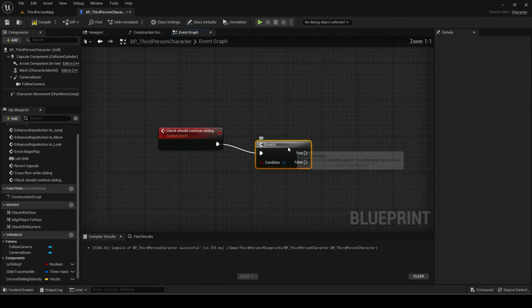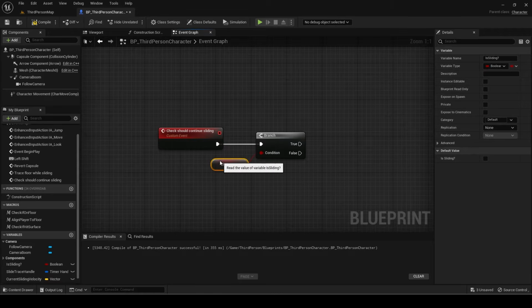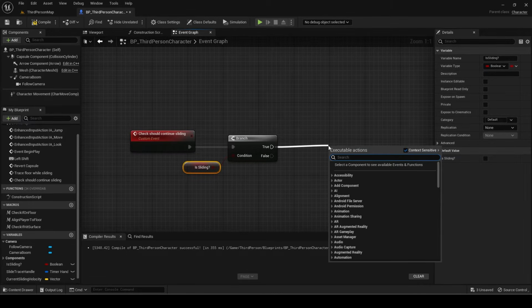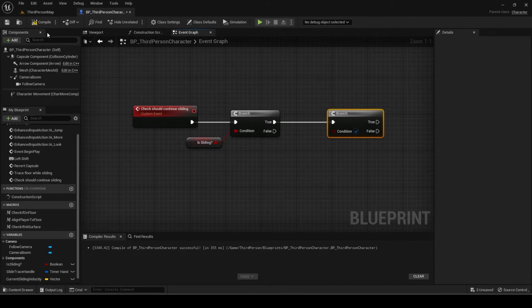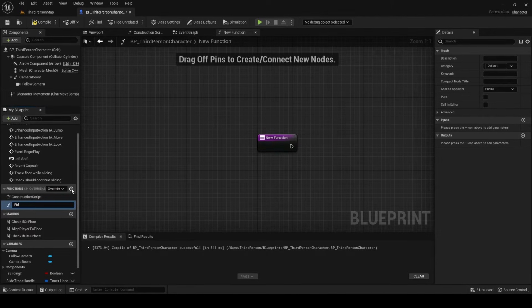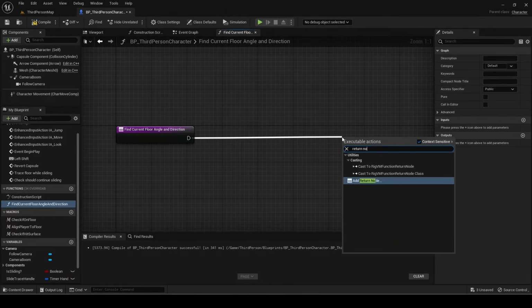For the event, first add a branch that checks if is sliding. If true, add another branch. Create a function to find the current floor's angle and direction. Add a return node.